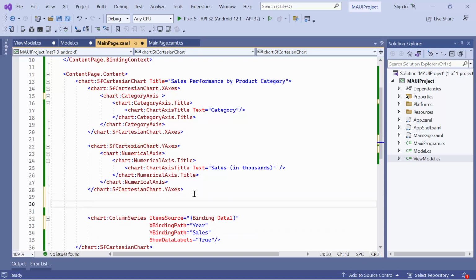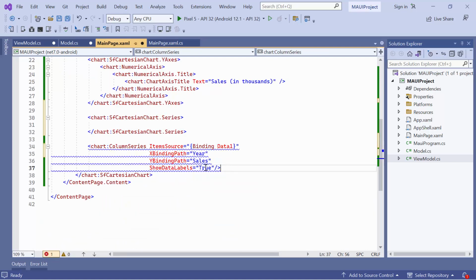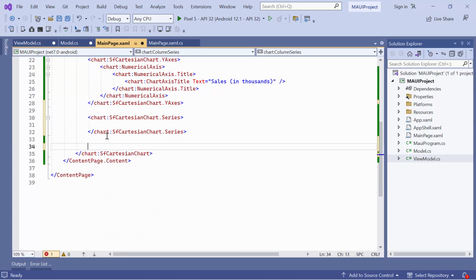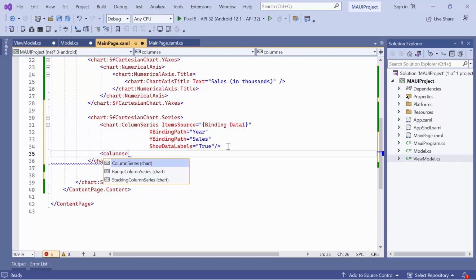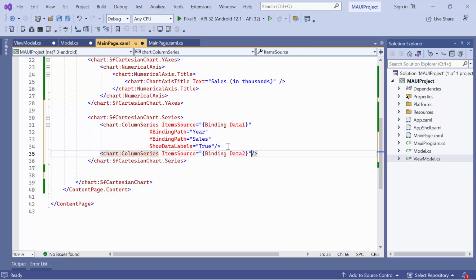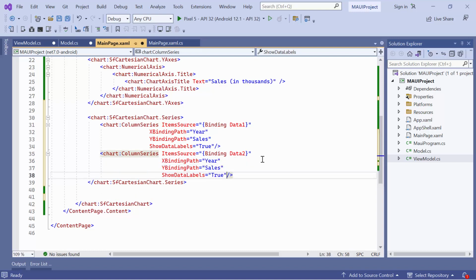To add another series, you can define a property named Series within the Cartesian chart control. Then, move the existing series inside this Series property. This allows you to have multiple series within the chart and display them simultaneously. Finally, I add a new column series to this collection and set its item source to Data2, X binding path to Year, Y binding path to Sales, and Show Data Labels to True.